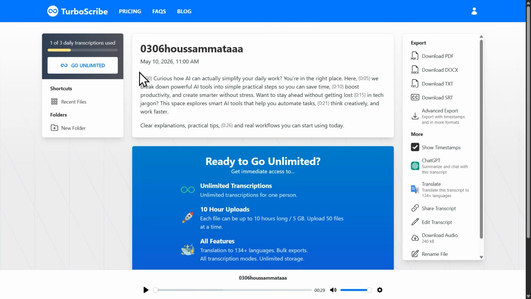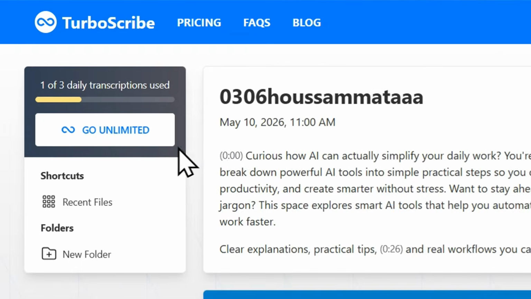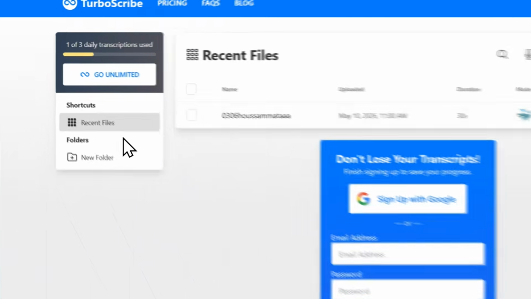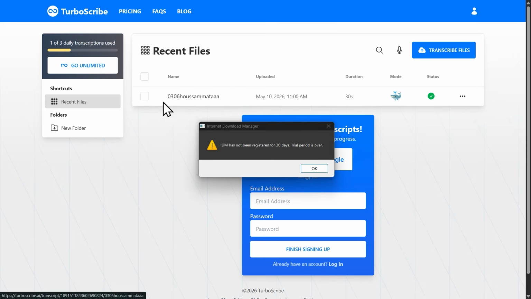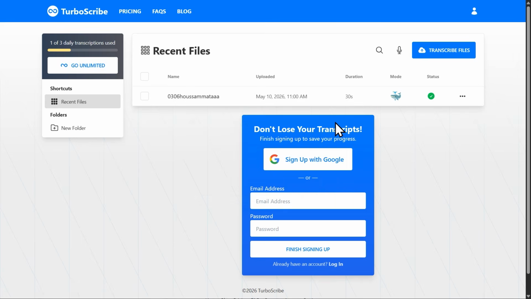Another thing I noticed is the dashboard. There's a recent files section where your uploaded transcriptions are stored. So if you're handling multiple projects, you're not just doing one-off conversions and losing everything. There's folder support too, which helps with organization. That's one of those small features that sounds boring until you actually need it. Then suddenly it matters a lot.